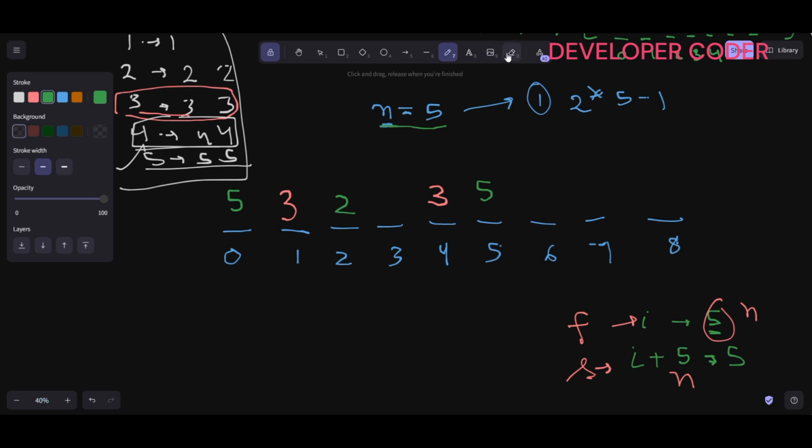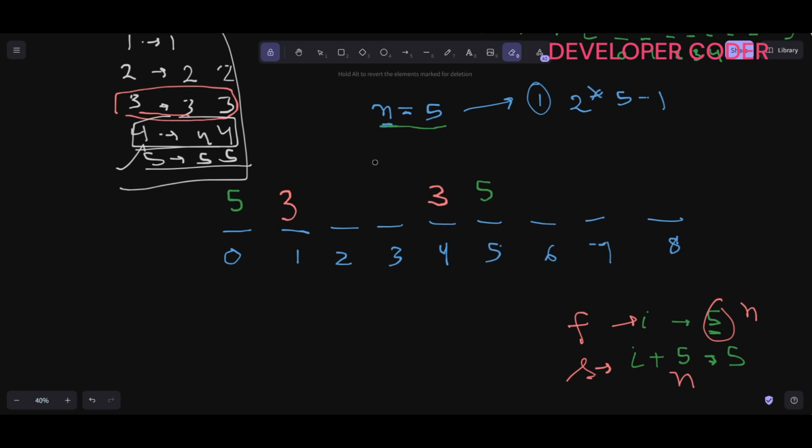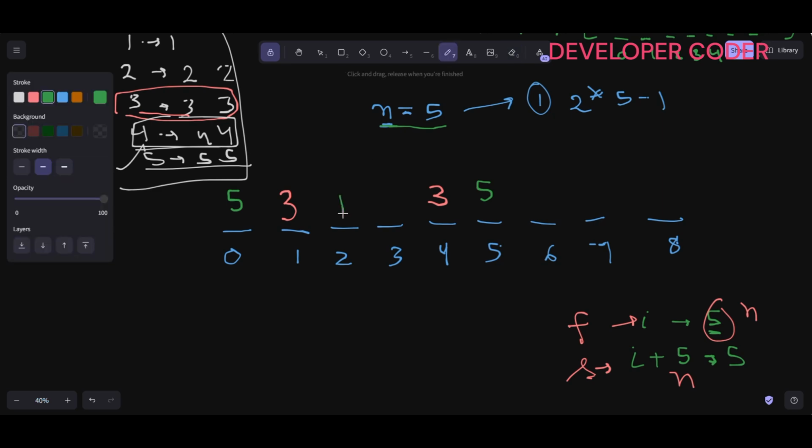Then can I place 1 here? Okay, I can place it. I have used this 1 now. So next, can I place 4 here? Now if you see, 4 is still left out. So let's see if I can fill 4 here. If I use 4 here, 3 4. Next time I have to write 4 at 7.